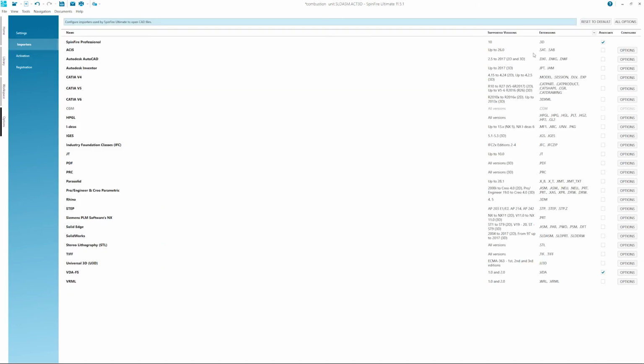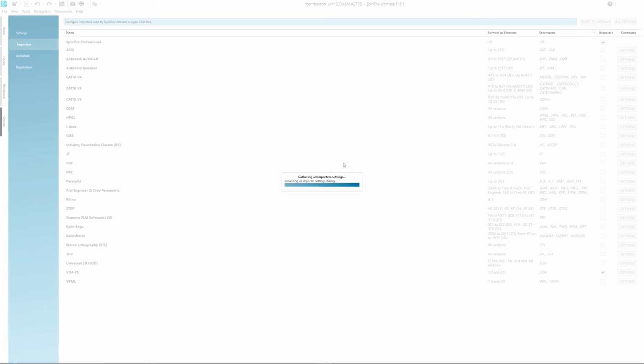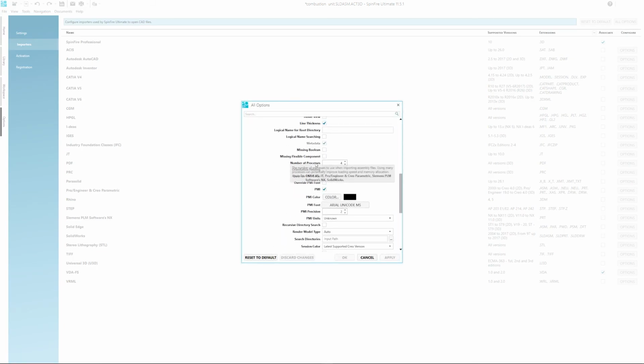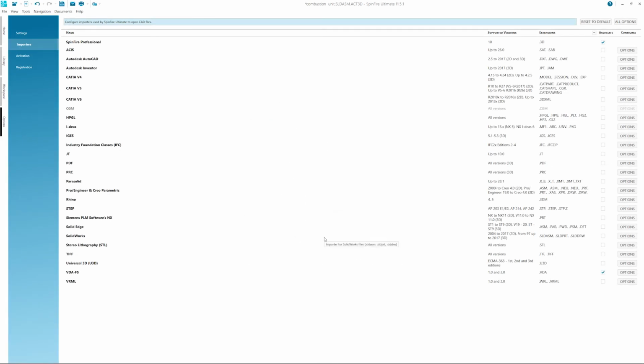And very quickly, just over to the importers page, top right, we have the all options. And if we come down about halfway, we can now choose how many processes are used for improving loading times for various CAD formats as listed here, for example, the CATIA V5, JT, etc. So you can definitely adjust that value appropriately according to your CPU specification.